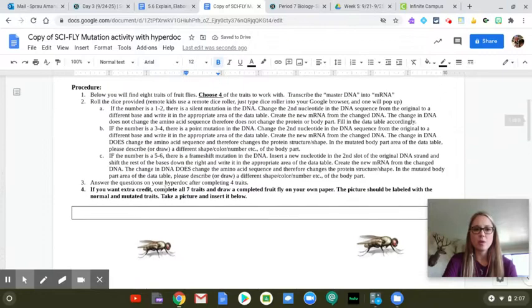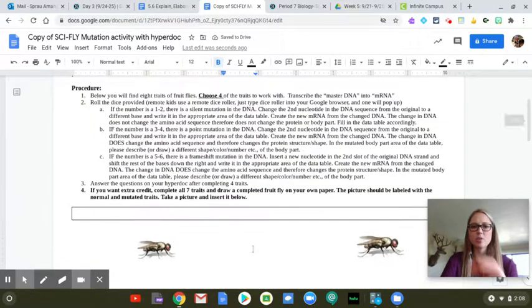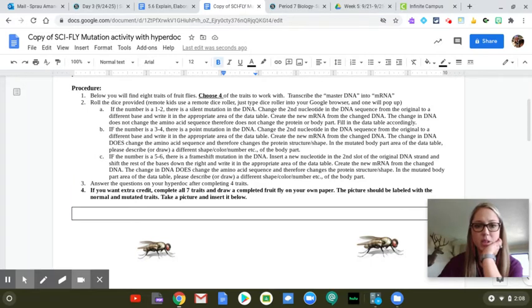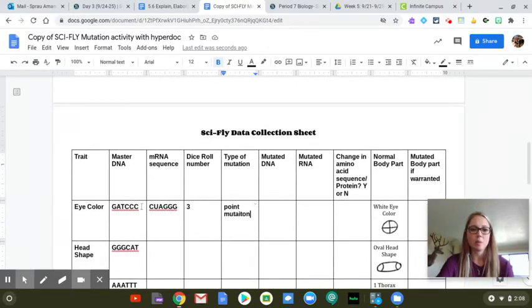So I scroll up here. If I roll a 3, this is a point mutation in our DNA. So then I write point mutation. And then I go up here to the directions to figure out how my DNA is mutated because of this point mutation. So it says change the second nucleotide in the DNA sequence from the original to a different base and write it in the appropriate area on the data table. So what that means is I'm just going to copy and paste my master DNA. So Control C, Control V.